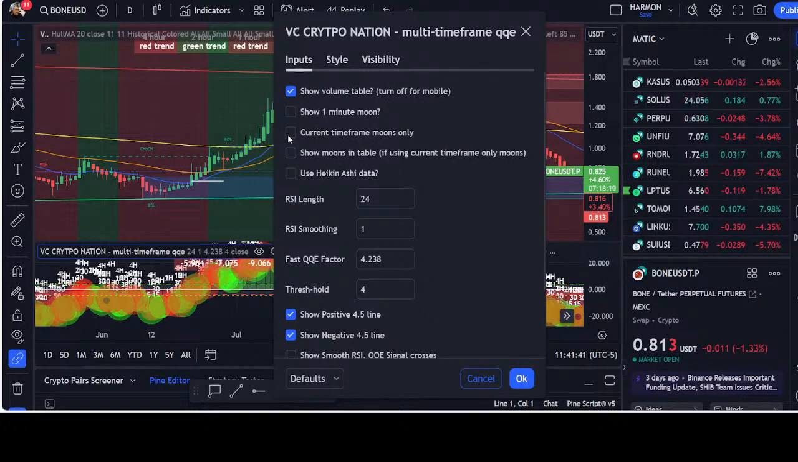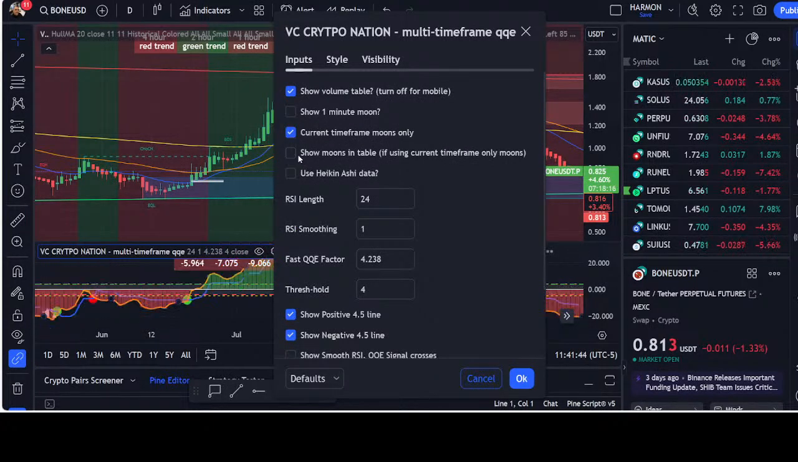Inputs. And if you want to clean it up to where it's only the moons that you see, because if you take this little box and you click it off, it shows all the moons in the area at one time, right? And if you click current time frame moons only, now you only get the moons that are in the current time frames. Now over here gives you a little more information. Show the moons in table if using current time frame only moons. So now in the current time frames, right, you can see that this is all set up here.